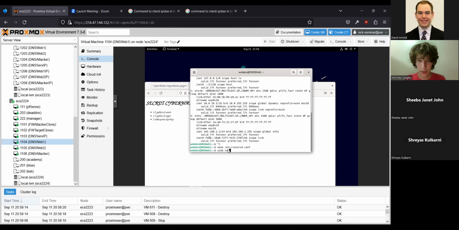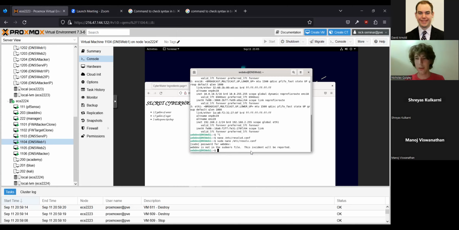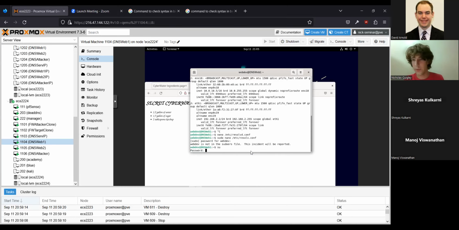So if we try to sudo nano /etc/resolv.conf, it'll ask us for a password so that we can invoke sudo. We try and give it our password, webdev1, and it tells us we're not in the sudoers file. We can't do this. So we're just going to need to switch to the root user, su.